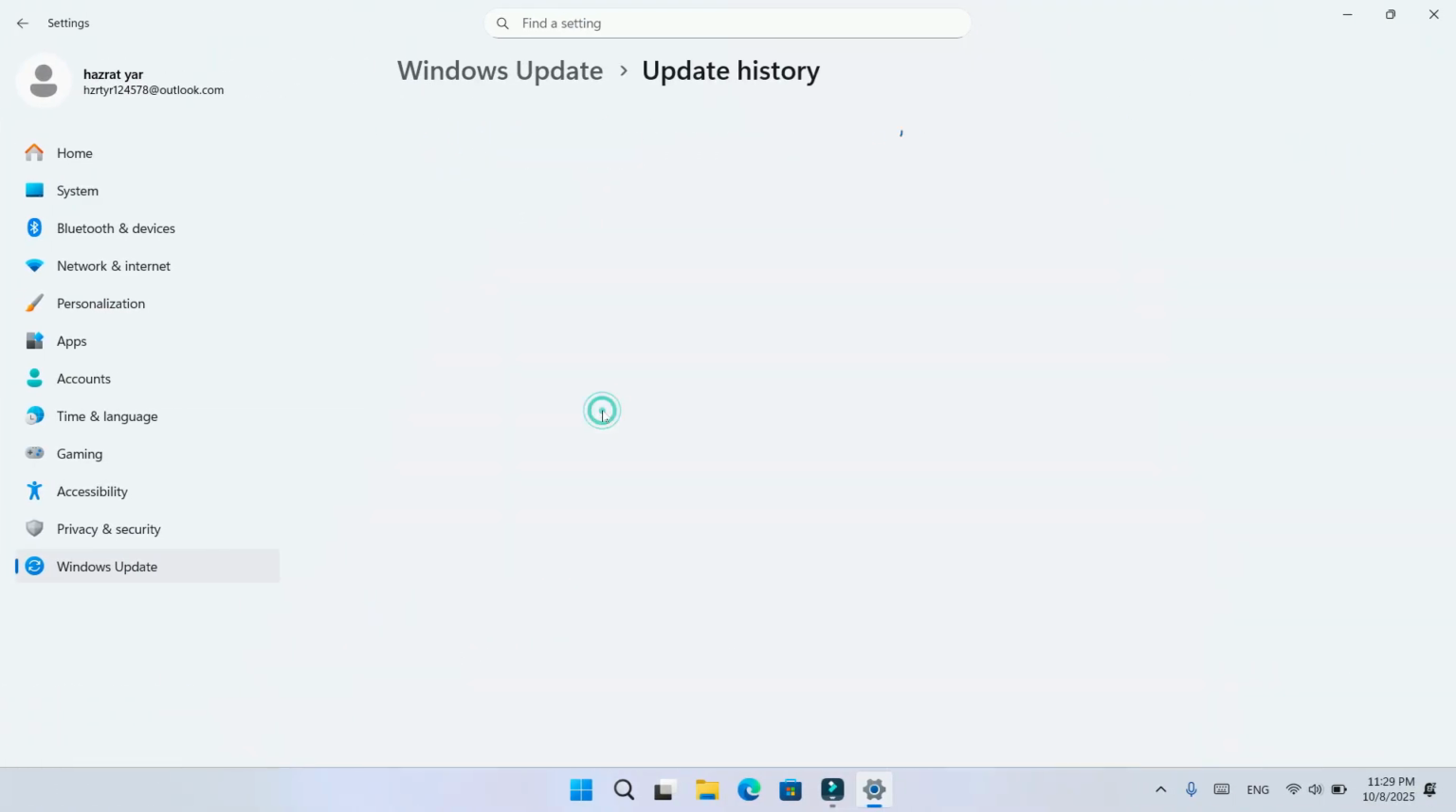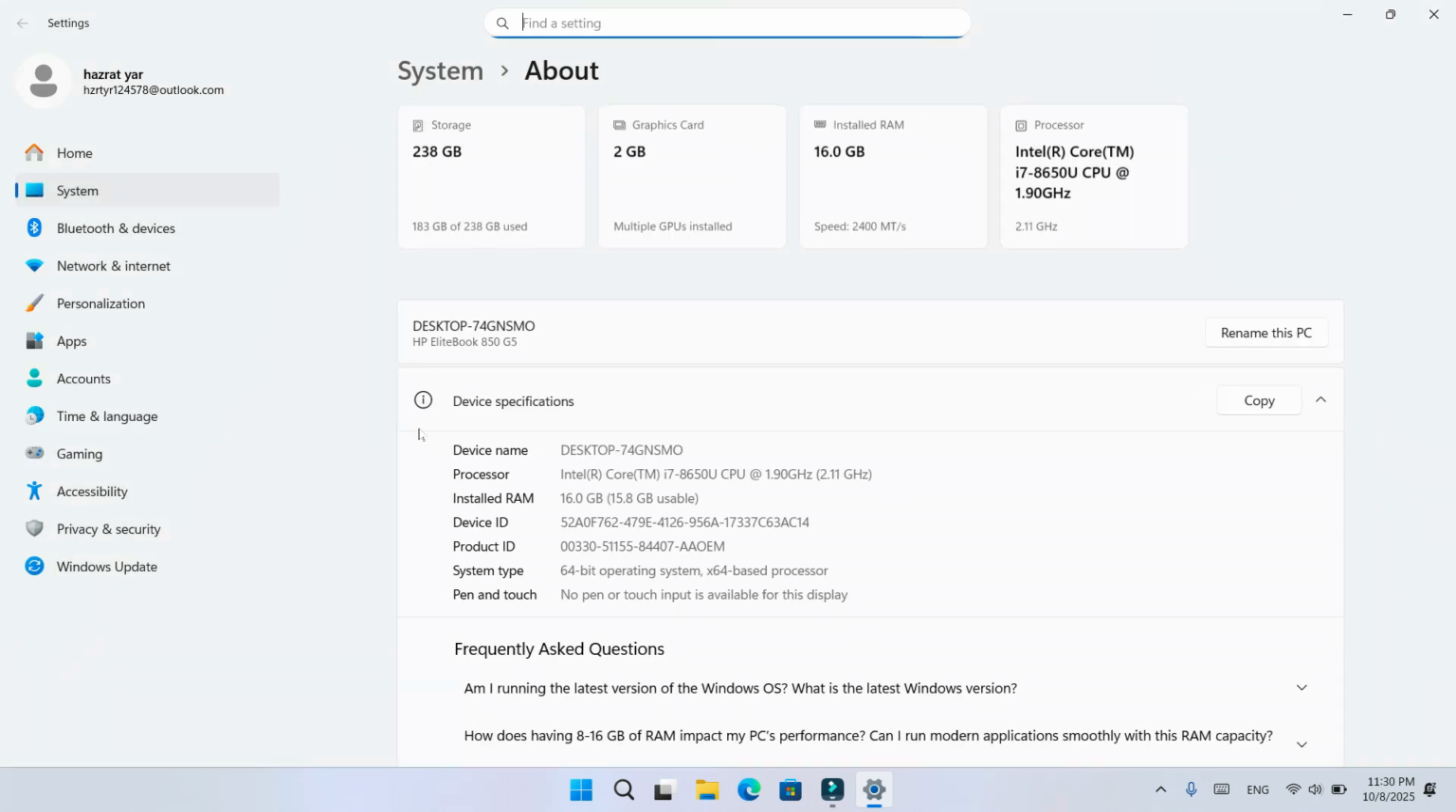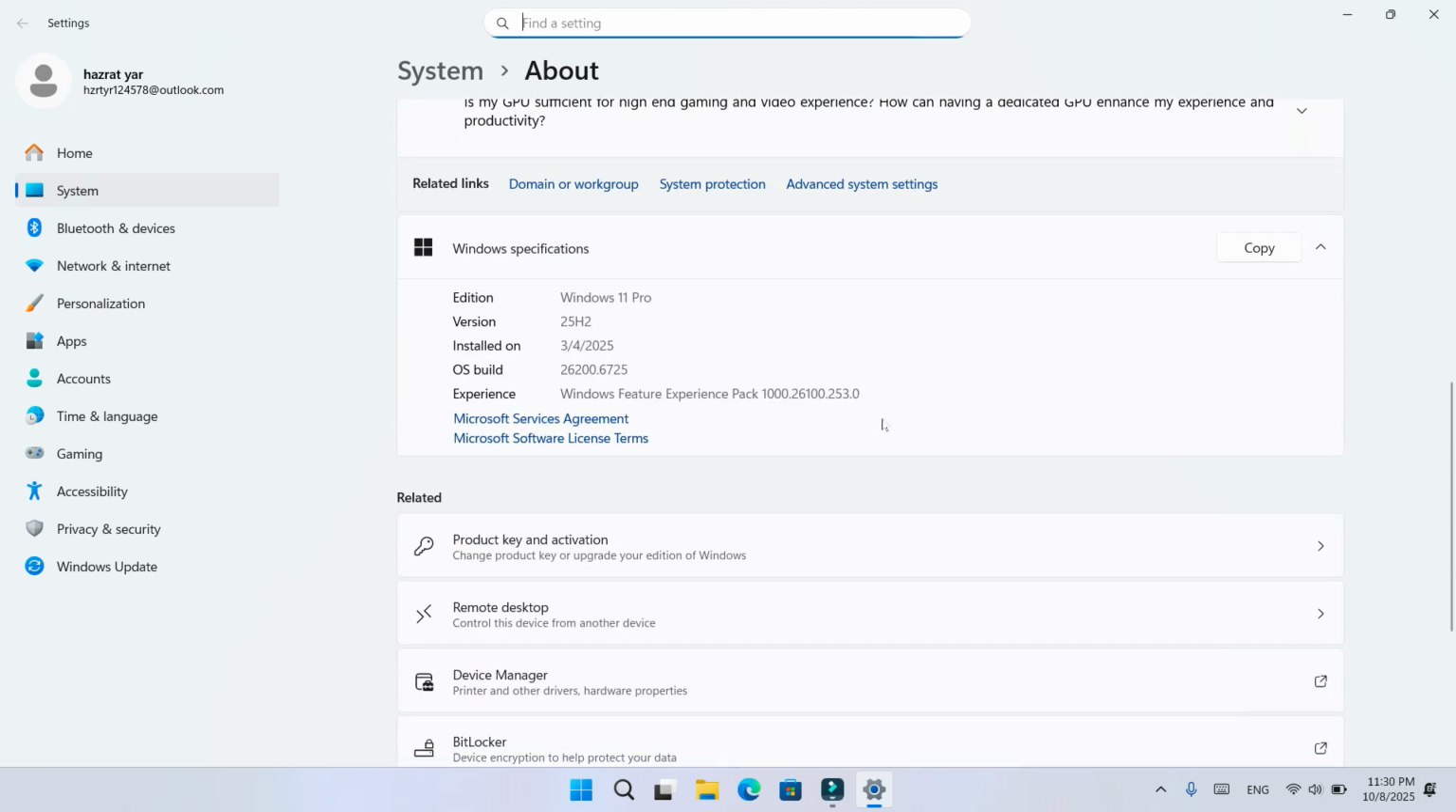After opening, go to Update History and check the updates. Next, go to System, then About. Here, under Windows Specifications, you'll see your new version. It should say version 25H2.